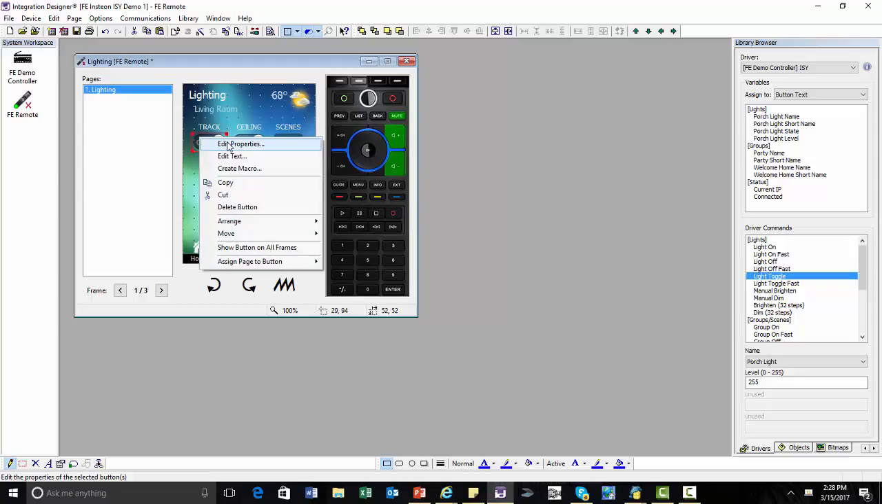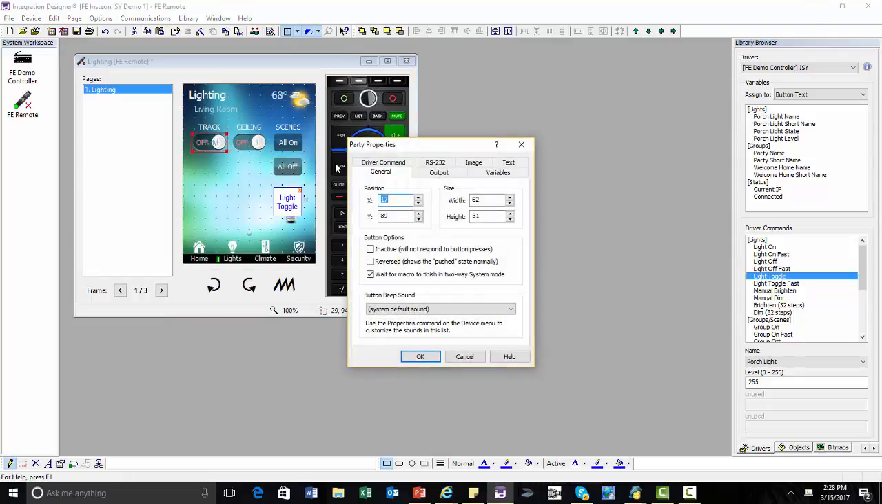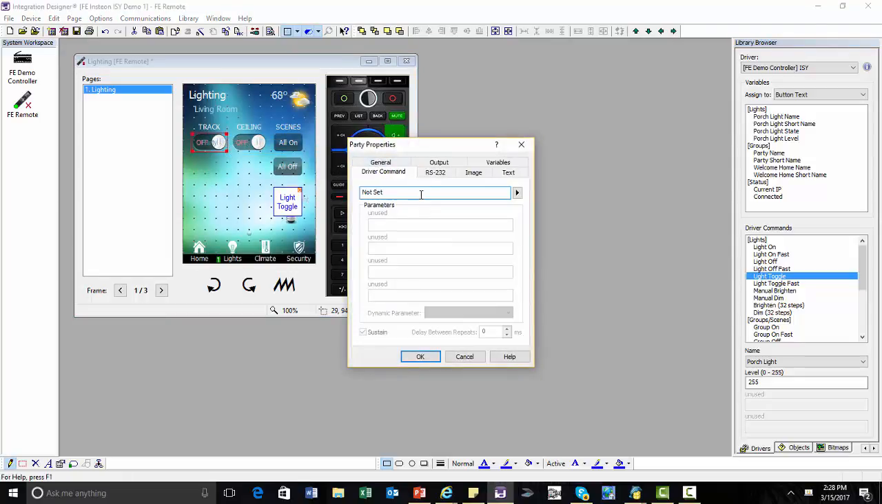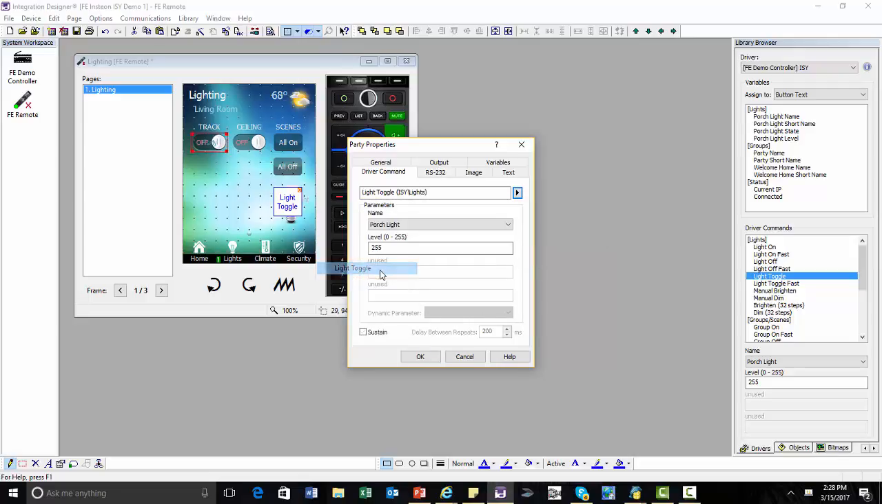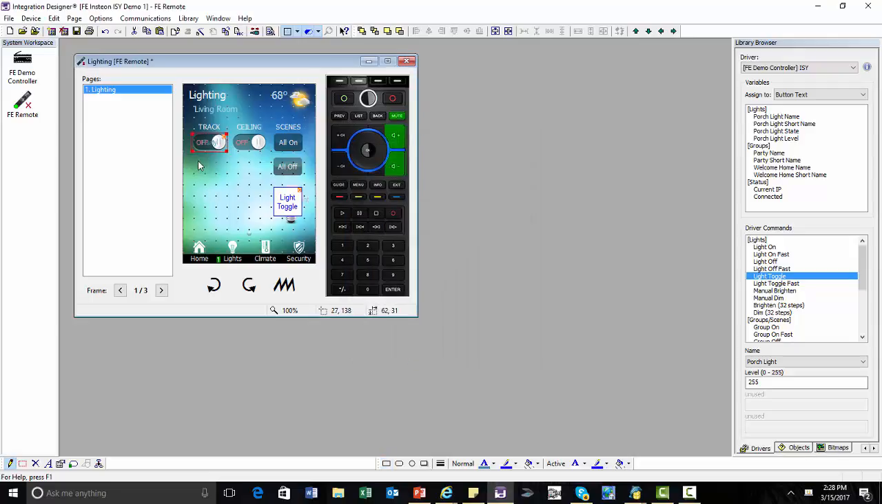Or I can right click onto a function. I can go to edit properties, I can go to driver command, I can choose ISY. I want it to be a light switch, and I want it to be a light toggle, and hit OK. Now I've taken this function and I've turned it into something that's going to control my porch light. Say OK. Now if I update this to both my controller and my remote, when I tap that little button on and off where it says track, it's going to turn on the porch light.